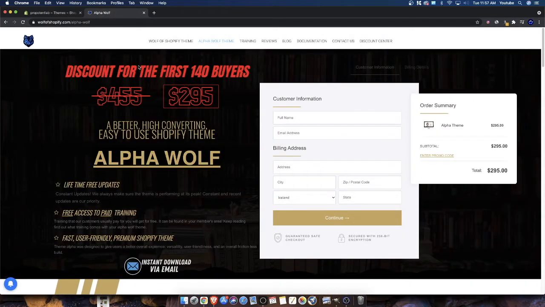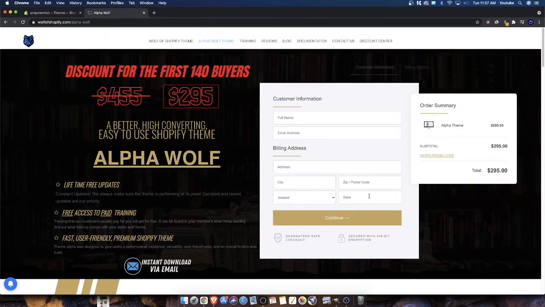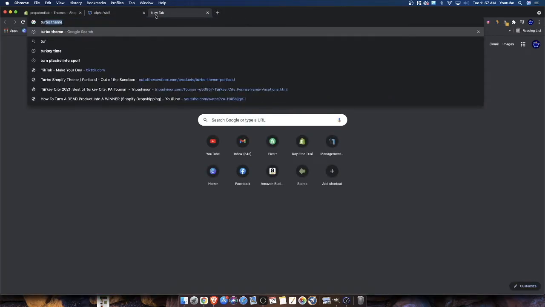Now, the prices do differ. So supposedly, this theme, the Alpha theme, is $455, and it's on sale for $295. It says here for the first 140 buyers. I think that eventually they're going to increase the price. Who really knows if this is true or not, or what's going to go on behind this? All we do know for sure is that it is falling into that premium range. If you guys remember, there's a theme out there that exists.